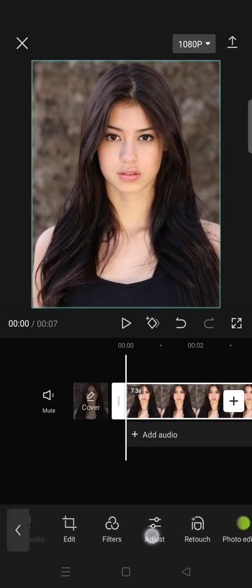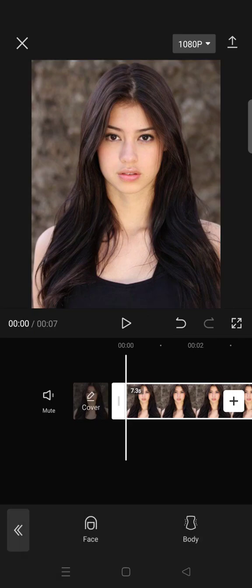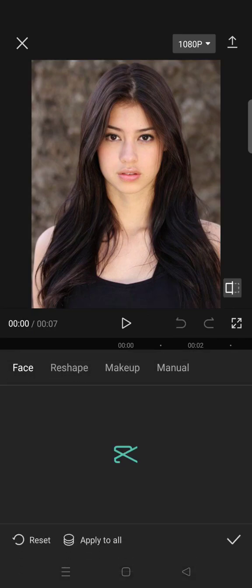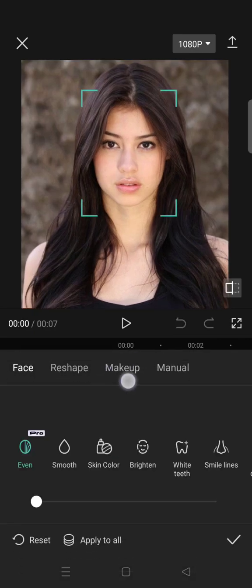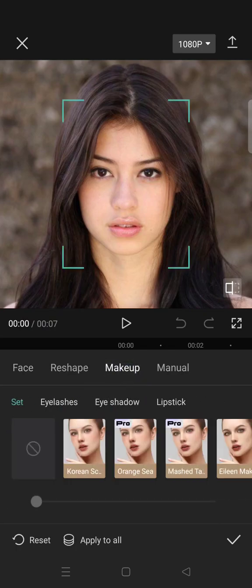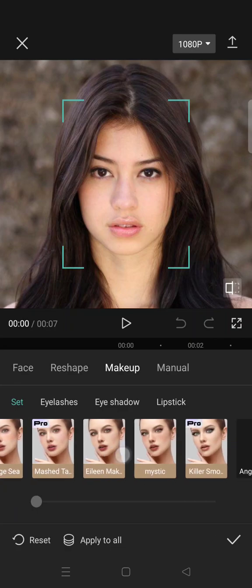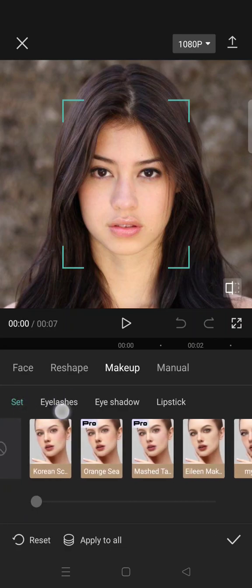So what you need to do is just click on your clips or photo and then head to the retouch menu at the bottom. Click on the face, and here you'll find the makeup tab. There are four options here: set, eyelashes, eyeshadow, and also lipstick.